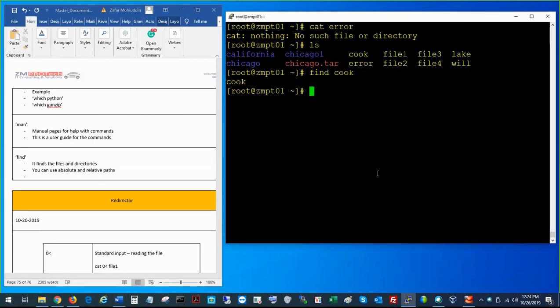So I'm going to do find. I do pwd, right? I'm going to do the find command, and then I can tell it where to look. I'm saying I know this is probably in the root directory, and then what is the name of the file? I'm going to find the file named cook, and I hit enter.